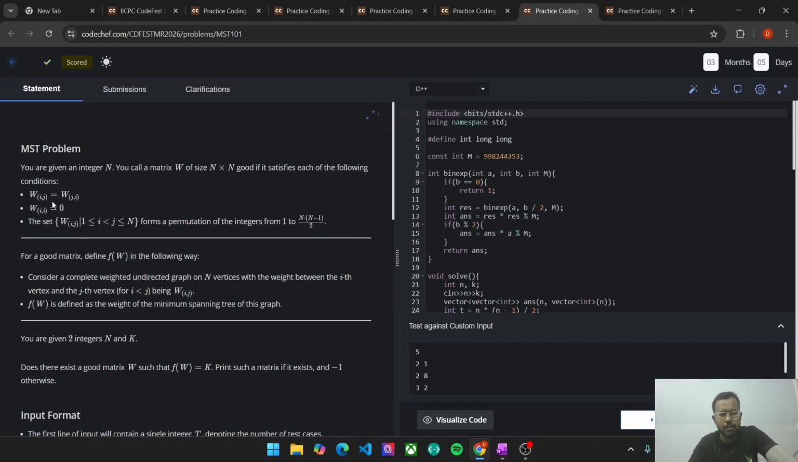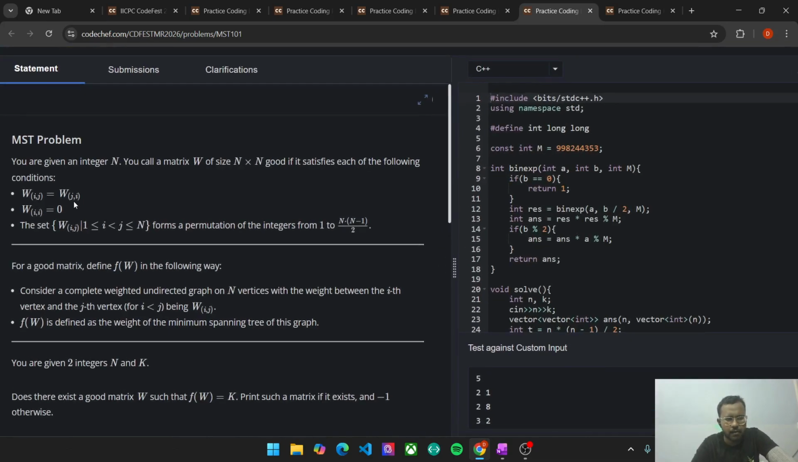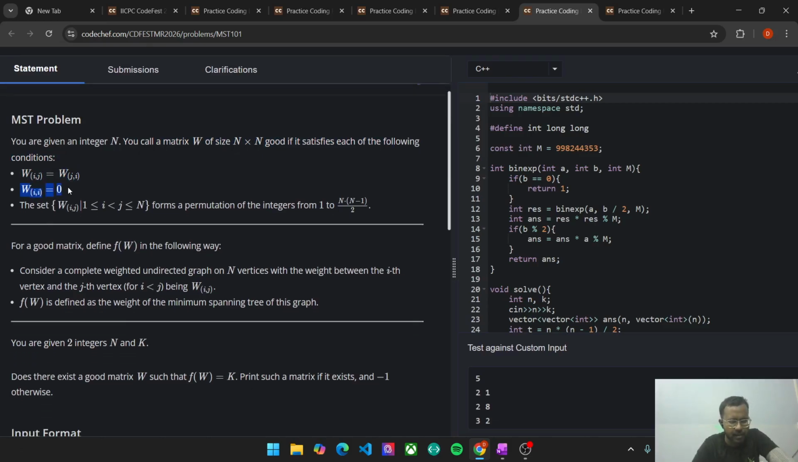So let's read this problem. We are given an integer n. We call a matrix W of size n cross n good if it satisfies certain conditions: that the matrix is symmetric, the diagonal elements are zero, and this set forms a permutation of the integers.